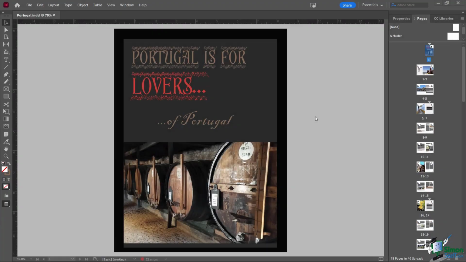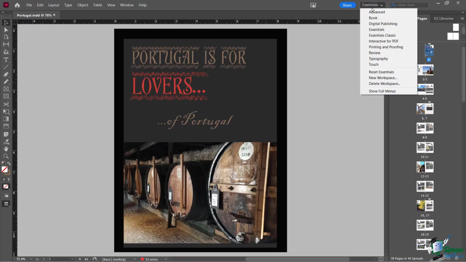The first thing that we're going to begin with is understanding the InDesign workspace. So currently you will see that I have a workspace here called Essentials. So if you look over in the upper right hand corner of your InDesign window, you may see something that says Essentials. You may see some of these other preset workspaces.